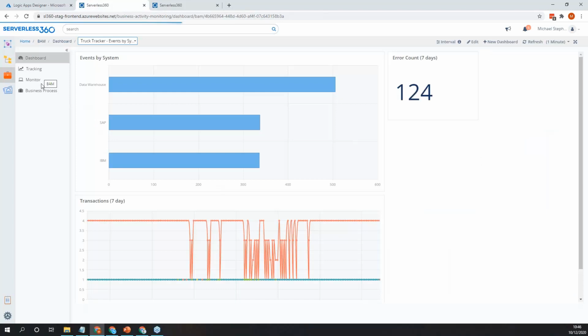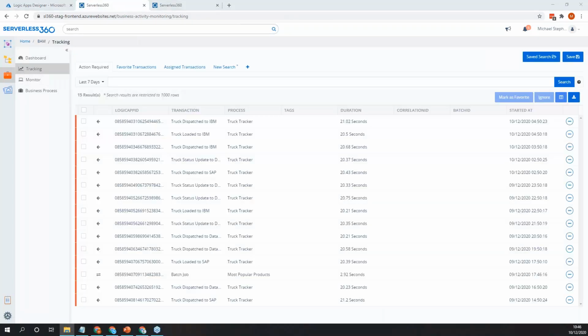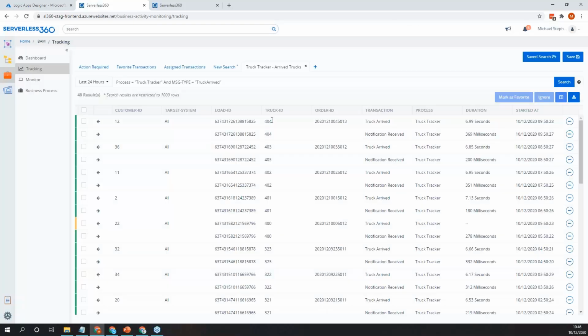So we go to our tracking now. So here, I'm just going to check my notes. Cool. So here we've got a saved search for arrived trucks. Like before, I can see I've got notifications coming in. I can see different things.